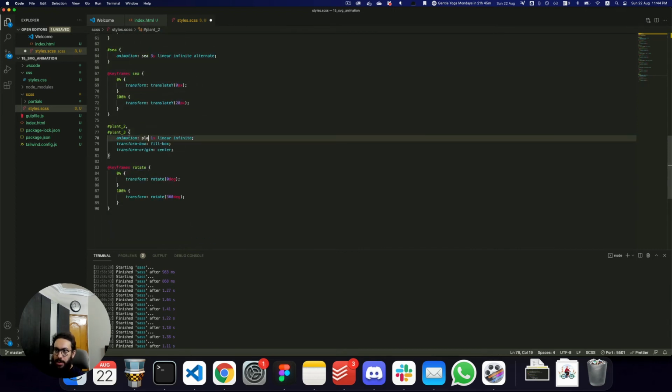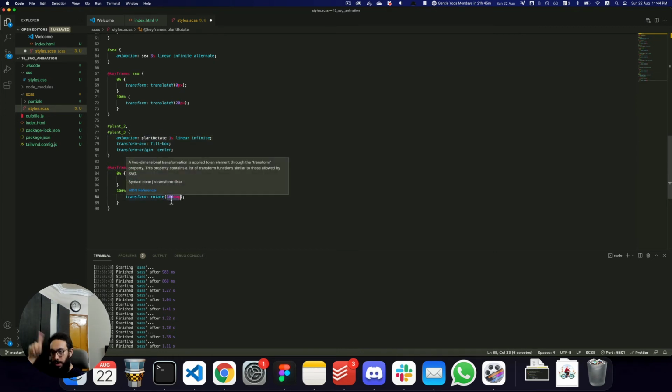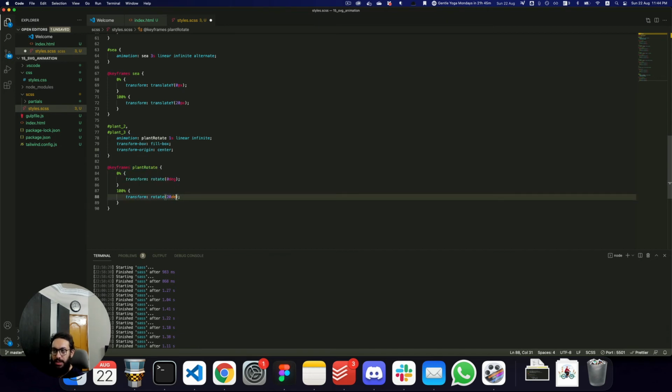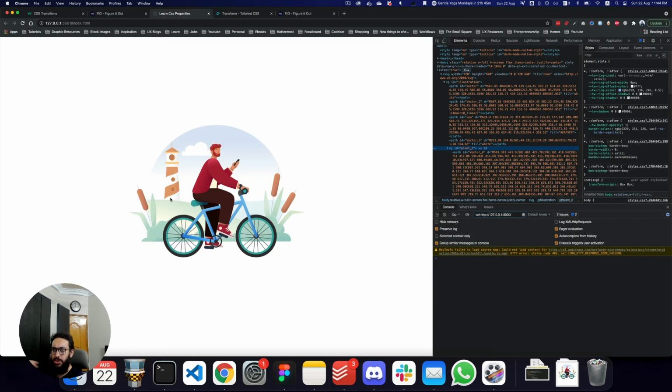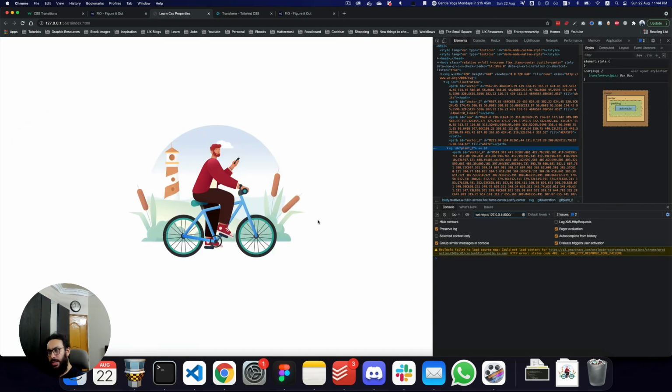Obviously, I'm going to give it a name, probably plant rotate or something. So this is going to be the plant rotate. Obviously, I don't want the plants to move completely in circular. So I'm going to say 20 degrees is probably going to be sufficient. I don't know. So let's just see how that works.